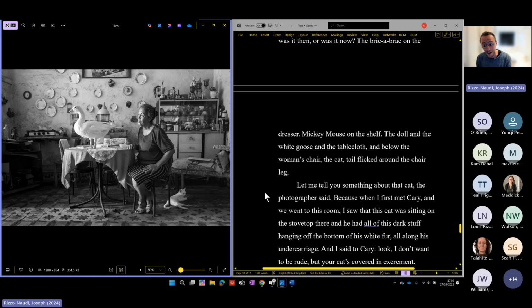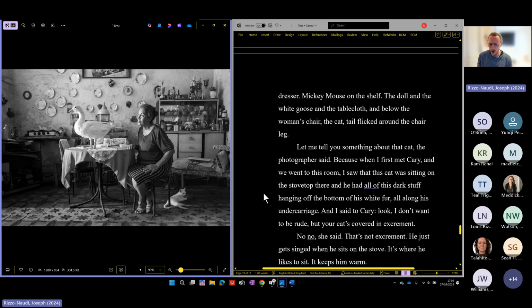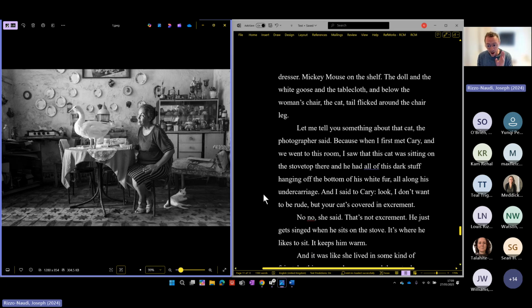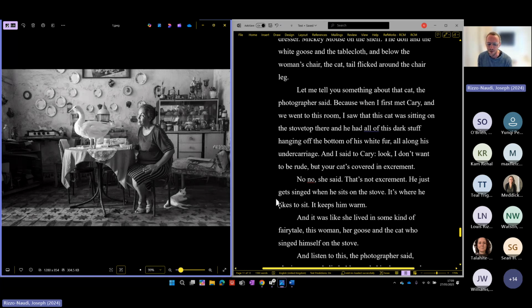Let me tell you something about that cat, the photographer said, because when I first met Carrie and we went to this room, I saw that this cat was sitting on the stovetop there, and he had all of this dark stuff hanging off the bottom of his white fur, all along his undercarriage. And I said to Carrie, look, I don't want to be rude, but your cat's covered in excrement. No, she said, that's not excrement. He just gets singed when he sits on the stove. It's where he likes to sit. It keeps him warm. And it was like she lived in some kind of fairy tale, this woman, her goose, and the cat who singed himself on the stove.